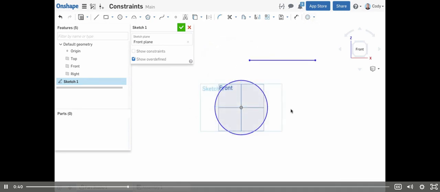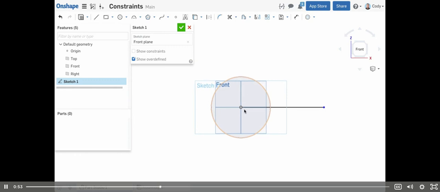Another useful example of concentric is making a point concentric with a circle or arc. To do this, simply left-click the point, left-click the circle or arc, and select concentric from the toolbar. You can see the point I selected is now constrained to the center of the circle.